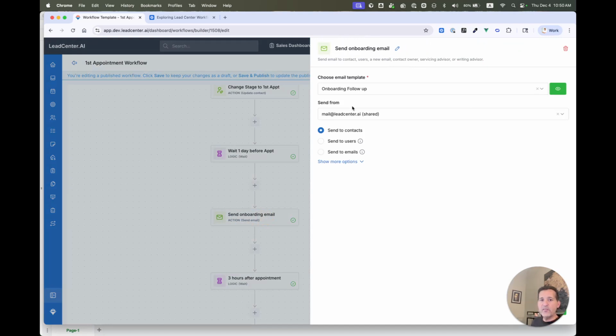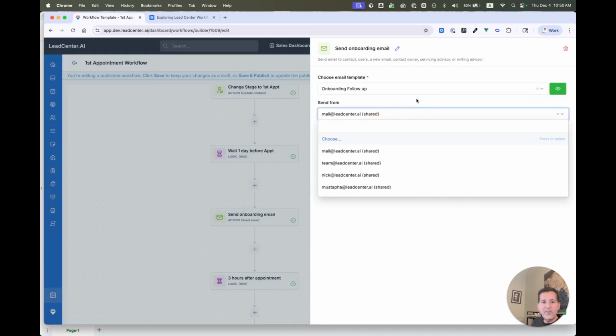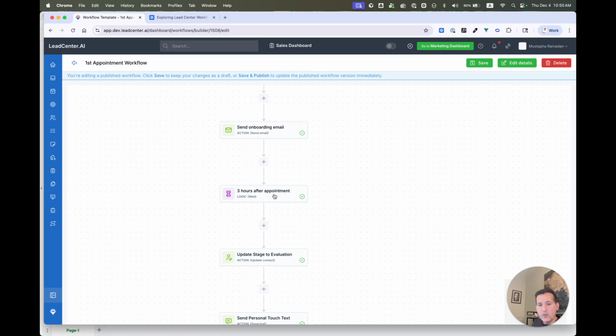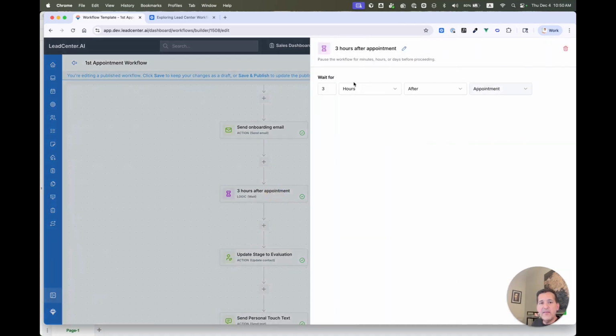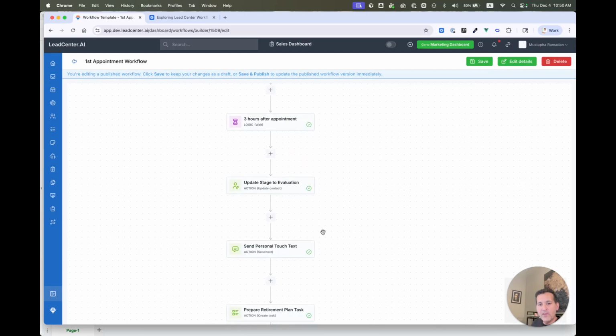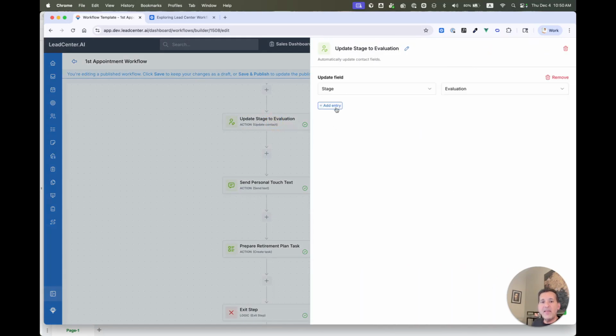For the next step in the workflow, I created a wait node to wait for 3 hours after the appointment is completed. Then, 3 hours after the appointment is completed, 3 actions will happen automatically. The stage for that contact in the pipeline will move to evaluation, and it will send a text message to that contact, which is a message I prepared earlier, personal touch with demo scheduling. It will also create a task called prepare retirement plan task and assign it to an owner to prepare it, and then the workflow will exit and complete the execution.